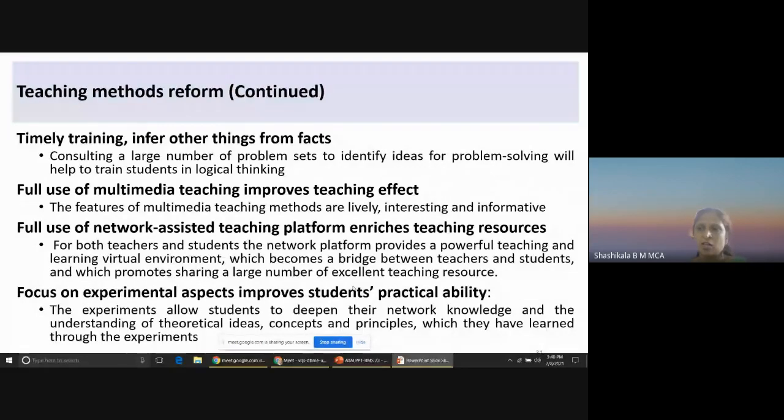Next one is focus on experimental aspects improves students' practical abilities. When we teach the new content, we always raise a problem according to the course content. For example, when we are teaching the routing protocol, we can ask the student, what will you do if you design a routing protocol?